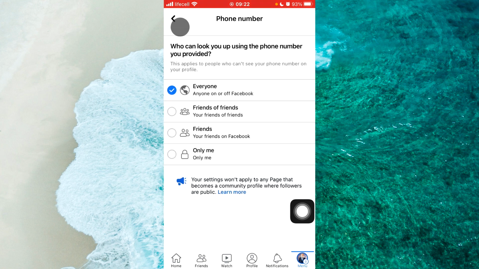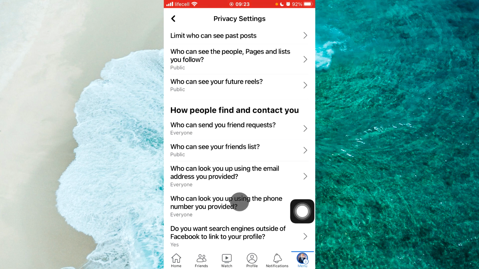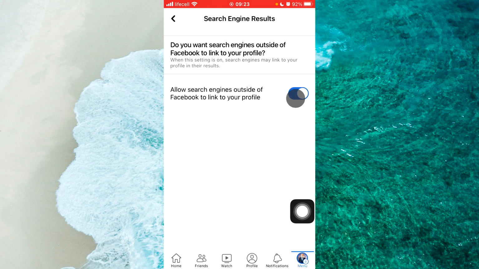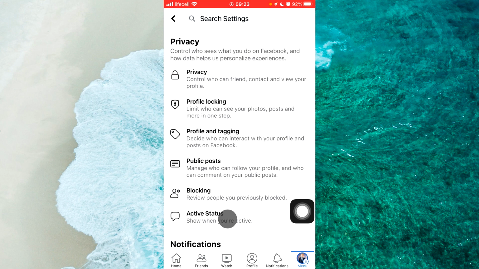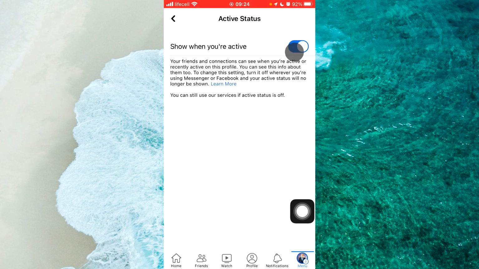select only me. Go back, and the almost last option we need to change. Do you want search engines outside of Facebook to link to your profile? Select it and disable this toggle to not allow search engines outside of Facebook to link to your profile. Then go back, again go back and select active status and disable this toggle. Just simply tap on this toggle to disable show when you are active.